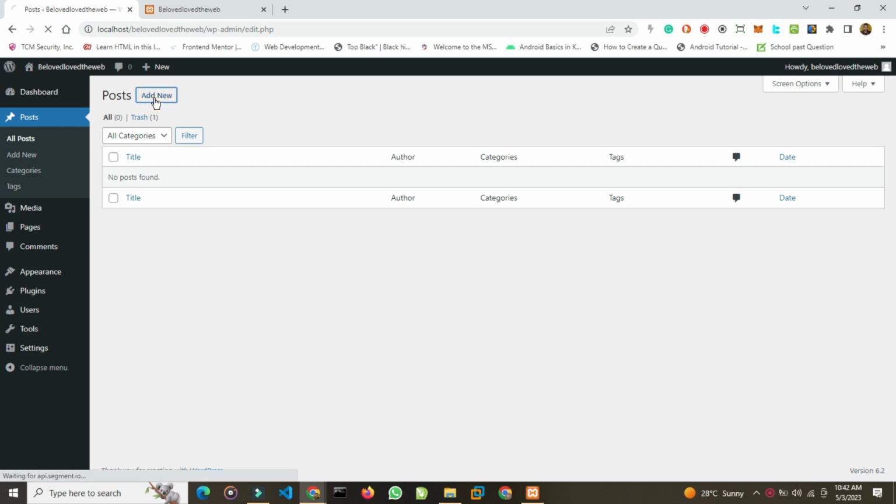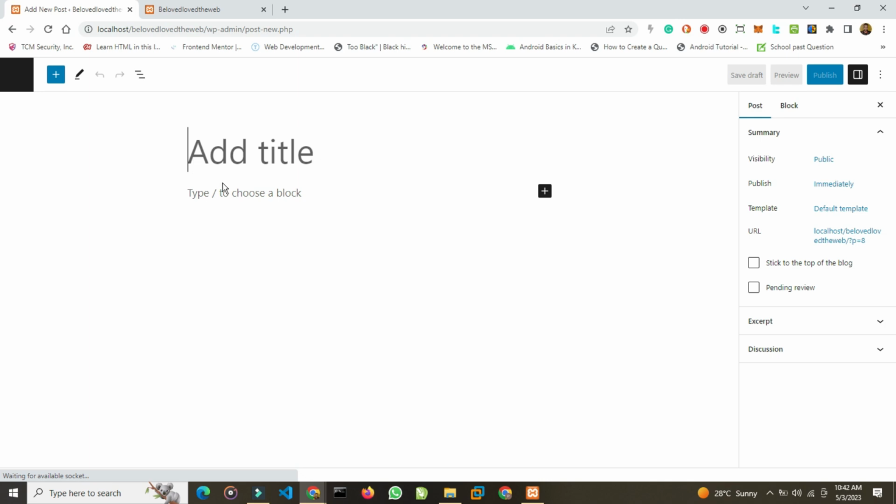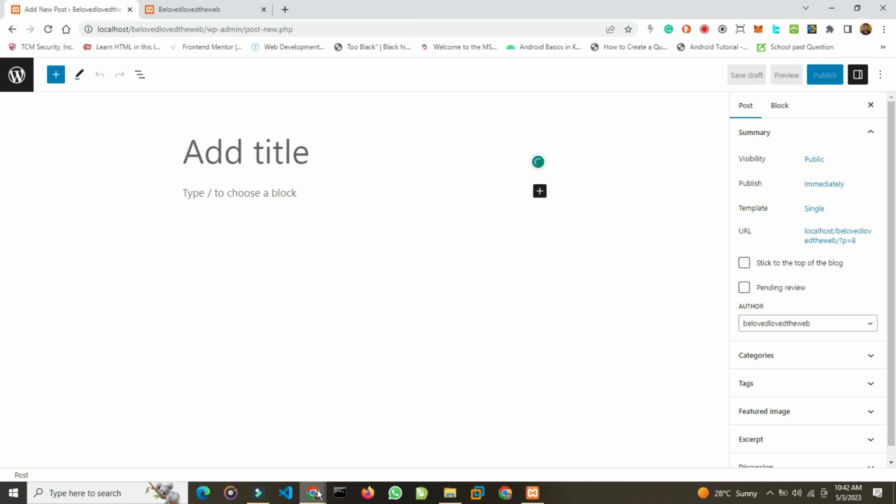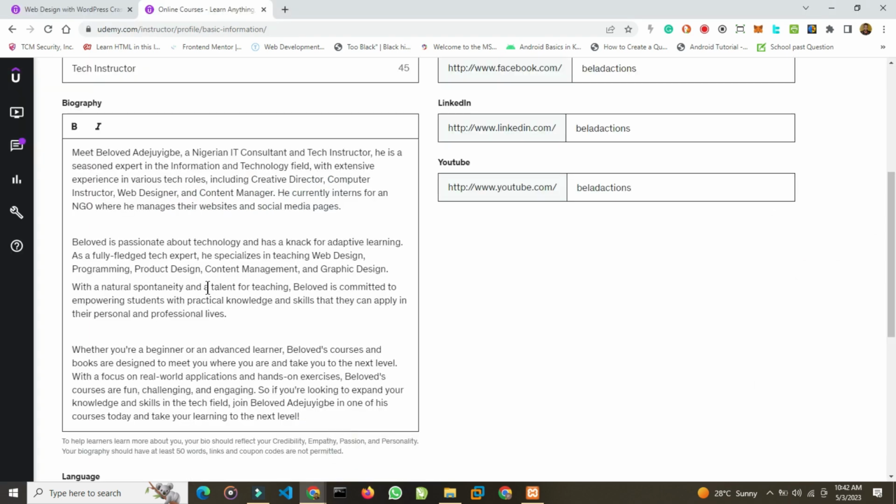Once you click on add new, it's going to take you to the dashboard where you are going to create the post, and it has a lot of features. Just like Microsoft Word, you can bold your text, you can insert images, you add a title, and you can do a lot of things. Let me take you to the content I'm going to create. I have a biography of myself right here, so I'm going to use this biography to create a new post.